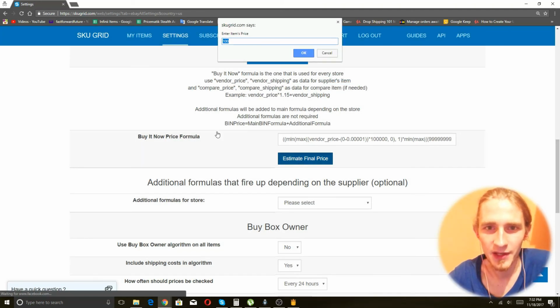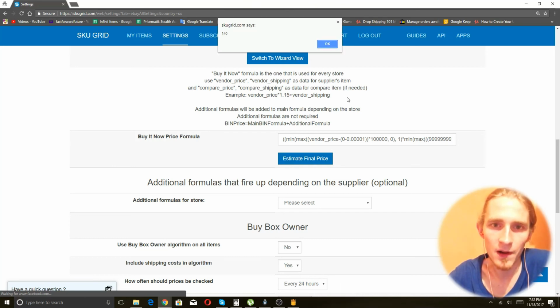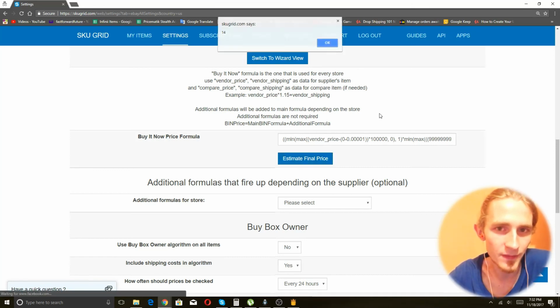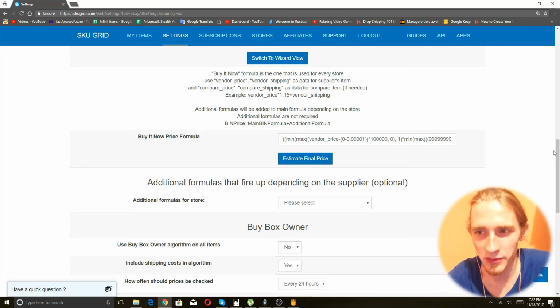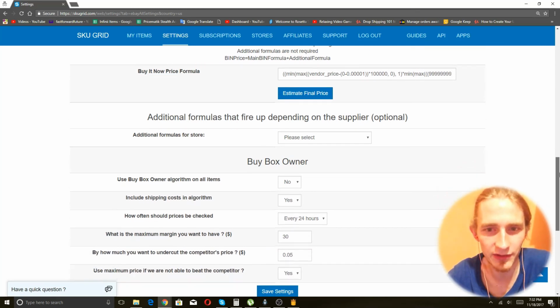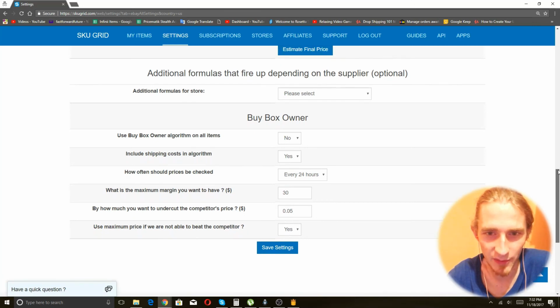So now, if we sell a $100 item, it'll sell for $140. Okay, awesome. Just for kicks, what if we sell a $10 item? It should sell for $14. Yay! Awesome, perfect. So that's what we want. Keep in mind, SKUgrid is now going to reprice every item that we load into it. We don't want additional formulas. I don't know anything about buy box.